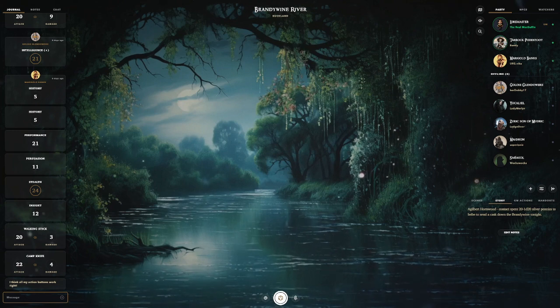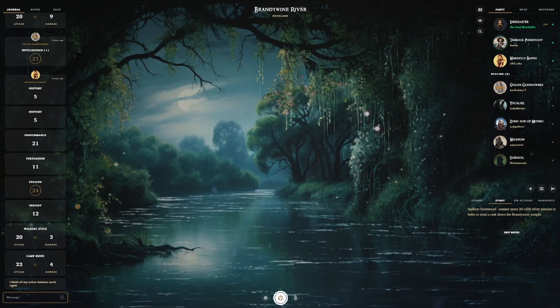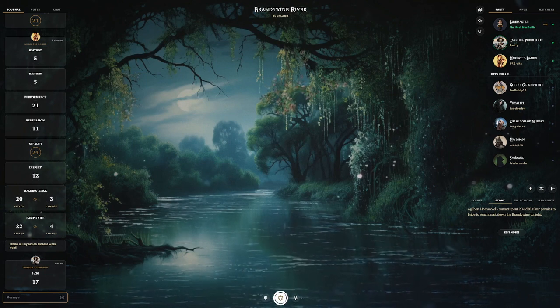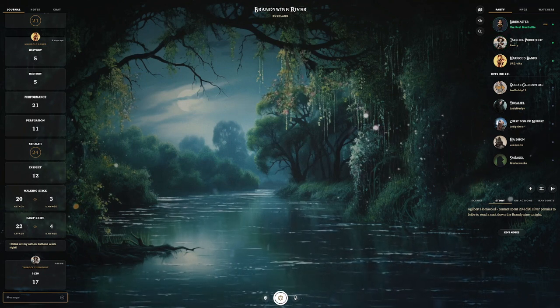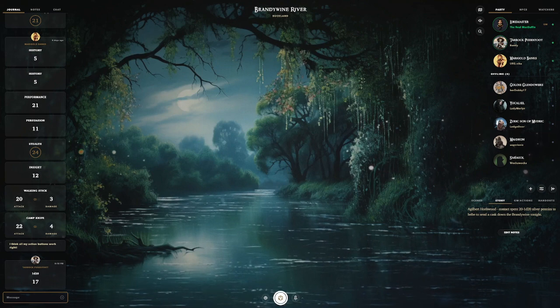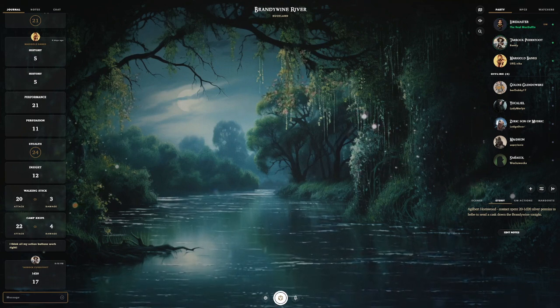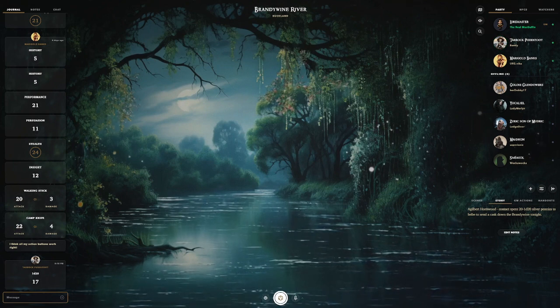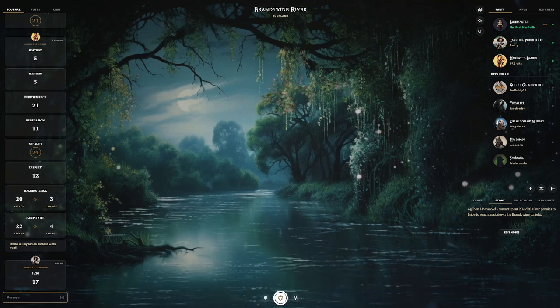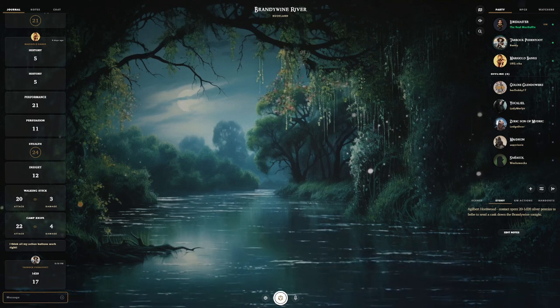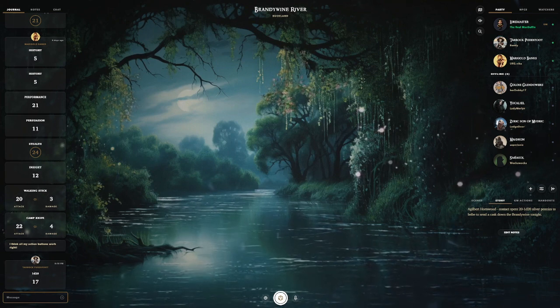First roll of the game. Let's see if I can actually do this. Here we go. All right. Can you roll your persuasion for me, please? Skills. I hope I did that.